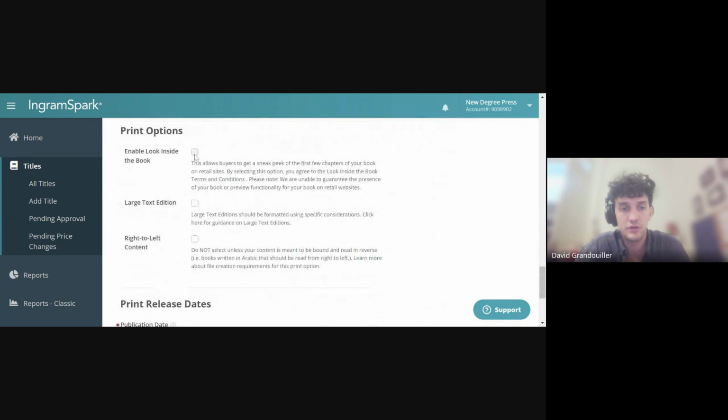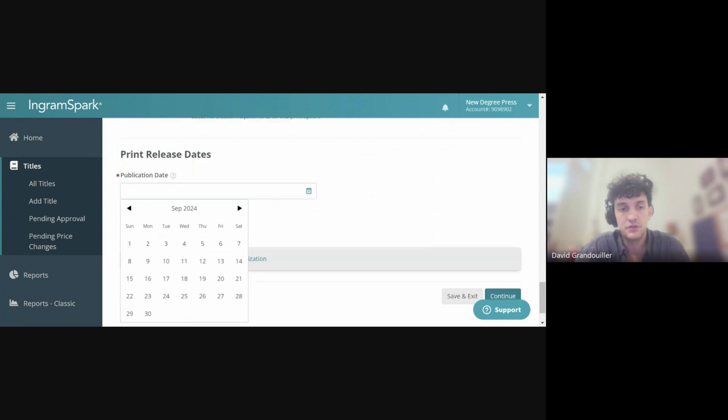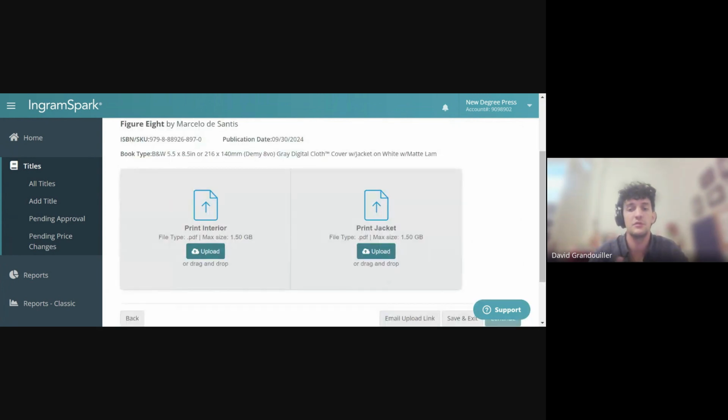You'll enable look inside the book, and you can ignore large text edition and right to left content. And here you'll put your release date. And then here is where you're going to upload your files. So you'll have your interior file and you'll have your jacket file. So we're just going to upload those.